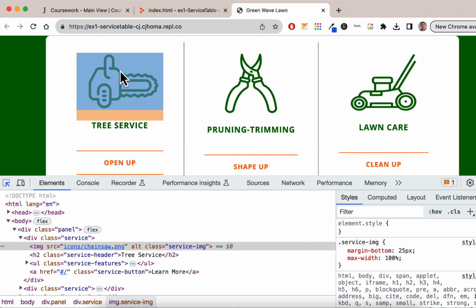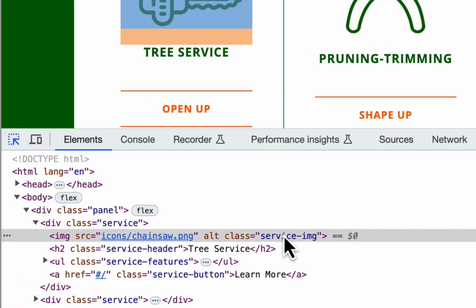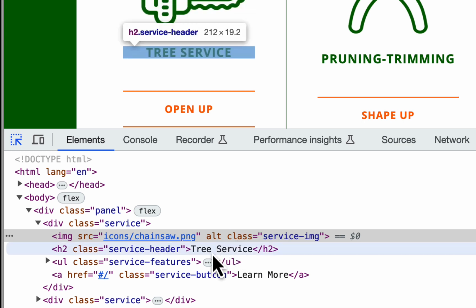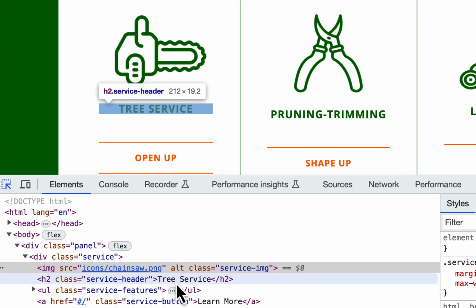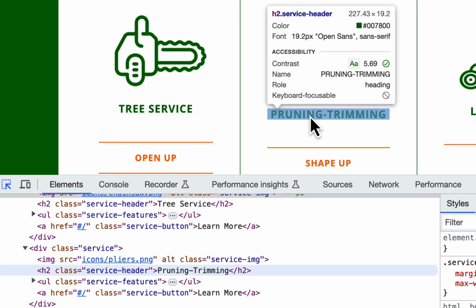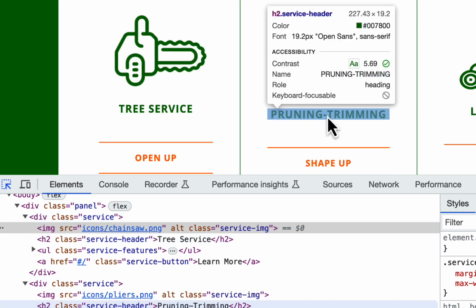The max width is 100%, and it has a class of service-img. There's no alt there. It just says alt, but it's empty in the code. Again, I didn't do that. There's also a service header, which makes sense. It's an H2. It says service-header, where it says tree service, and I imagine these are the same thing. So they're using classes which are being reused. Service header, service header, service header.